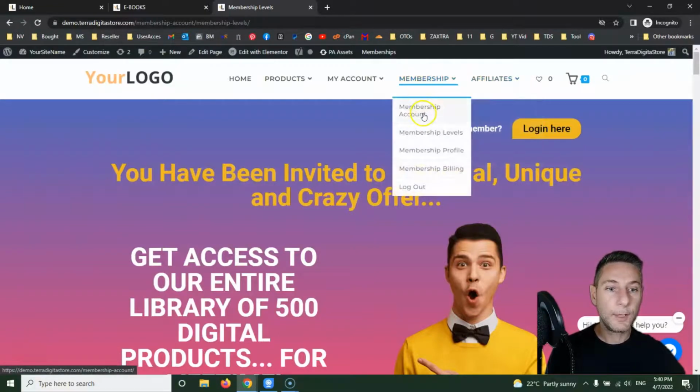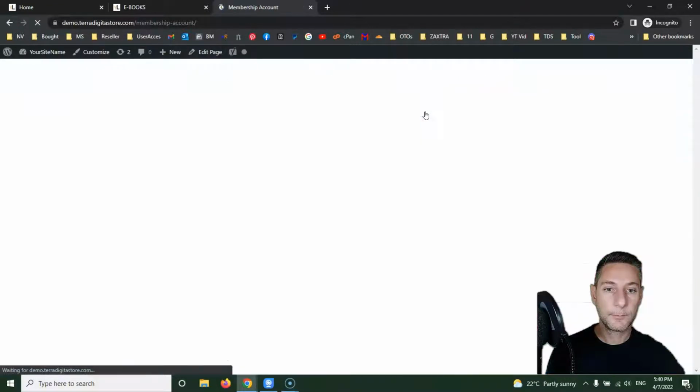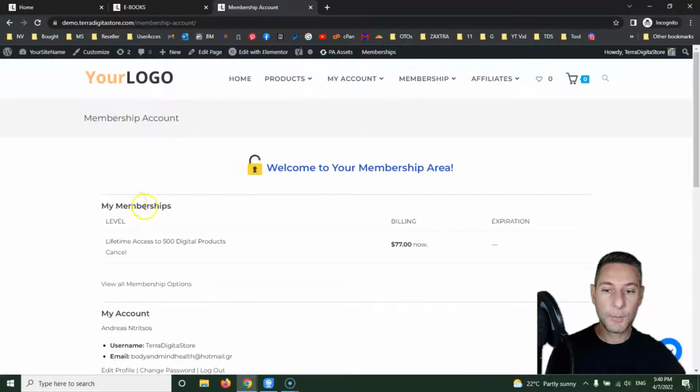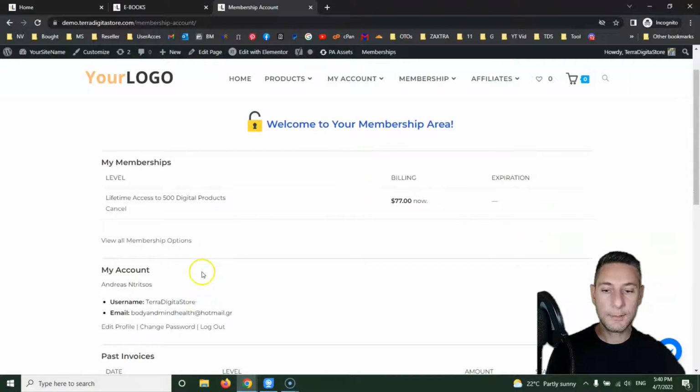So if you click on the account, you are on the membership account, the membership area. It says here I have lifetime access to 500 digital products. It's $77. It never expires. You can cancel it, change it. Like if there were other levels, you can change it from level to level.